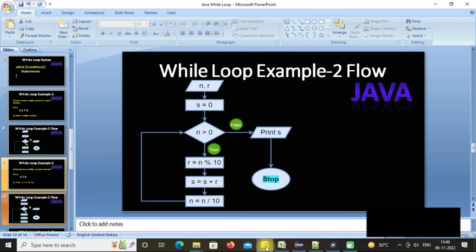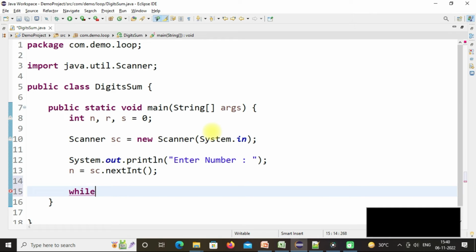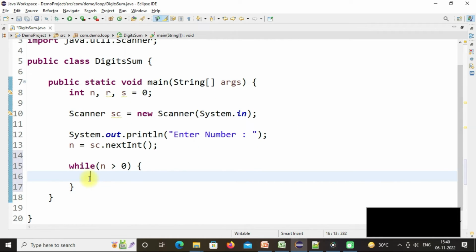Now again go to this flow, so n is ready. Now our condition is n greater than 0, and which type of loop will we use? As we don't know the exact iteration count, we will use a while loop. So use a while loop here, while n greater than 0, then your loop starts here and ends here. Now my loop is ready.